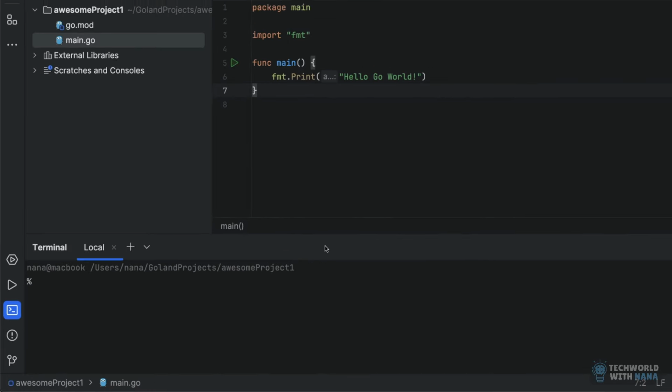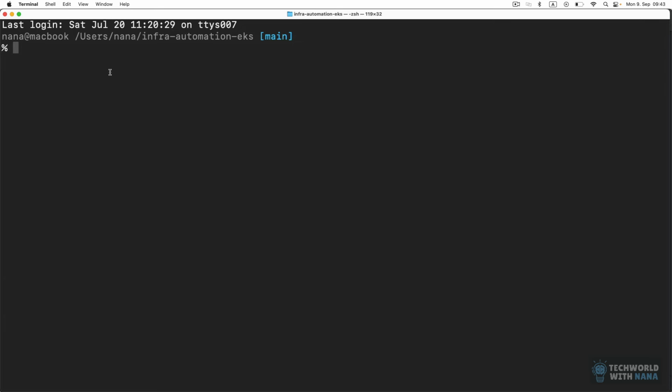So for example, if I were using my own operating system, the macOS terminal, then I would have to navigate to the Go project.